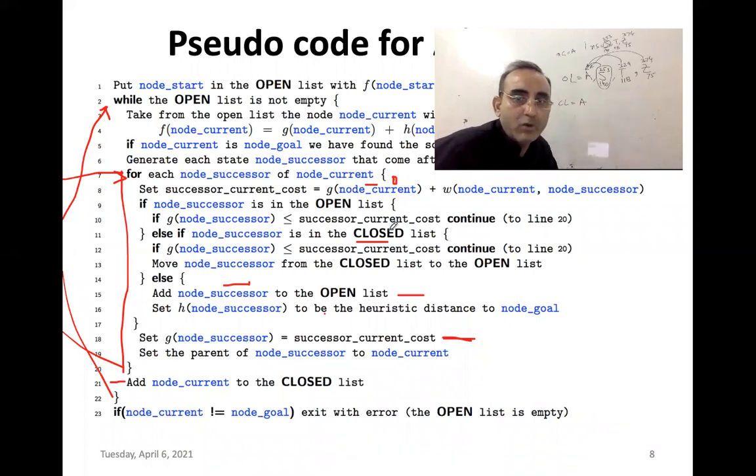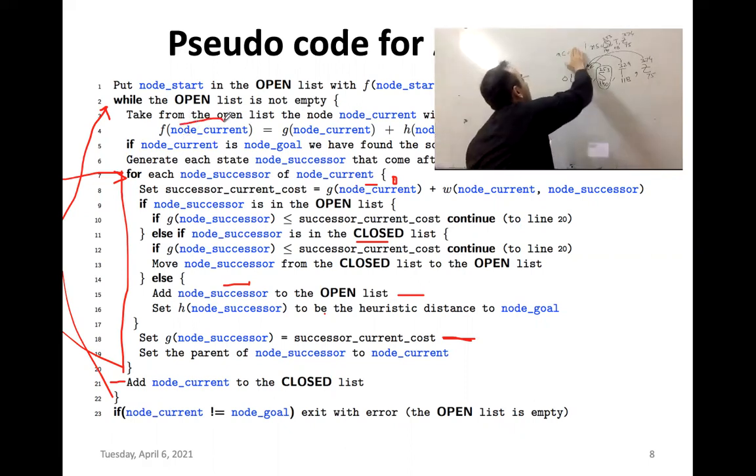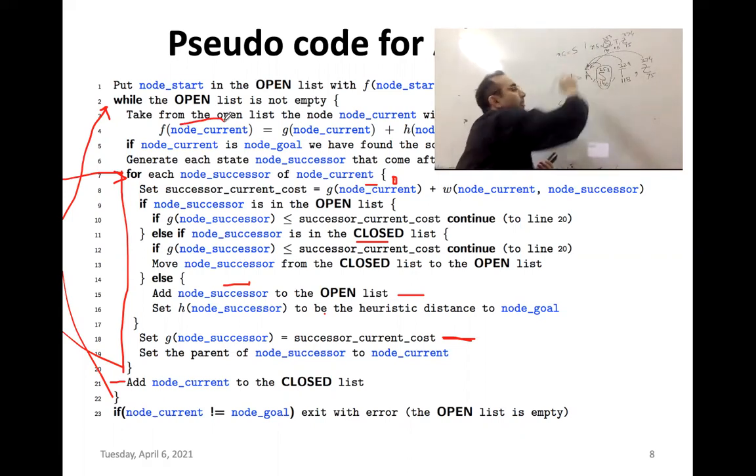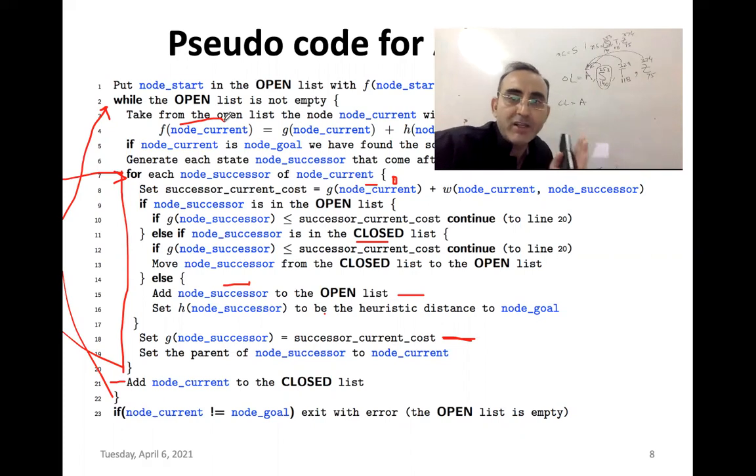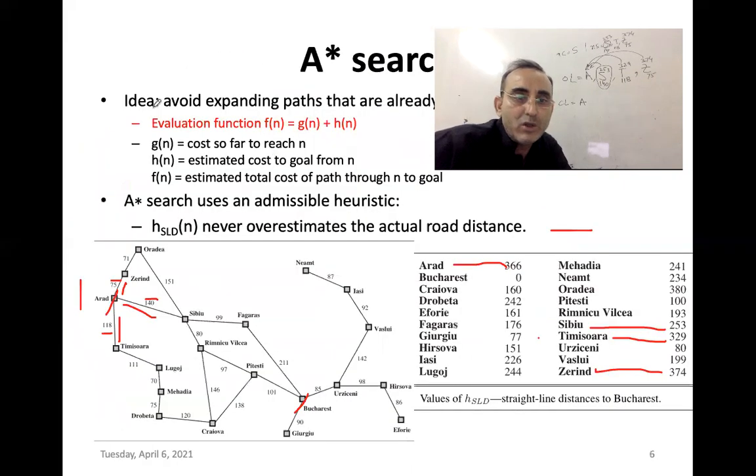So after taking it out, I will take this CBU. Now your current node is what? My current node is now CBU. And then you are checking whether this current node is the goal node. No, it is not the goal. The goal is Bukharas. So then you will generate all the successors of that node. You will see on this map there are 4 successors: Arad, Oradi, Fagaras, and Rimnikudusia, with their actual costs.